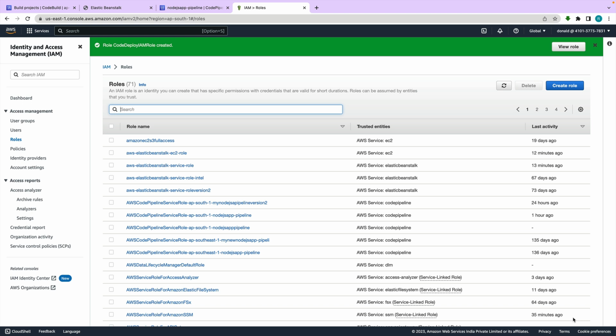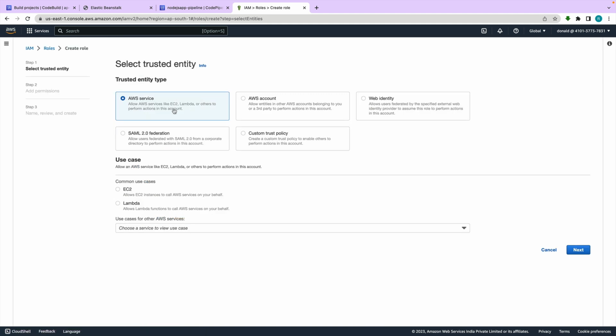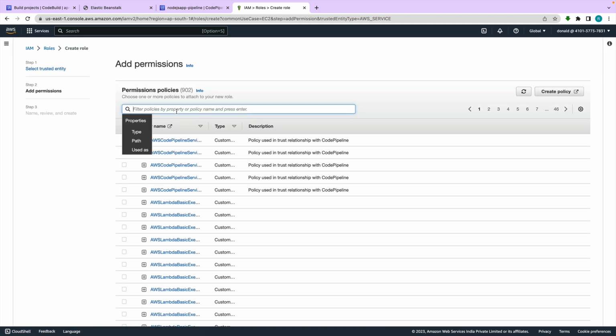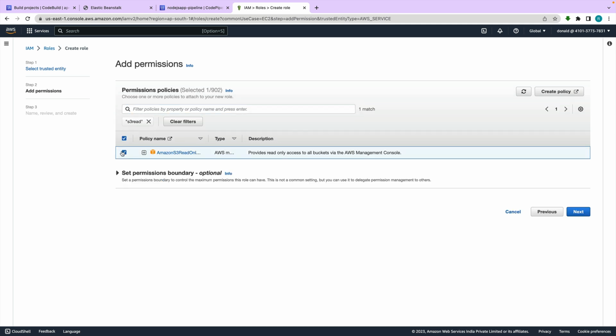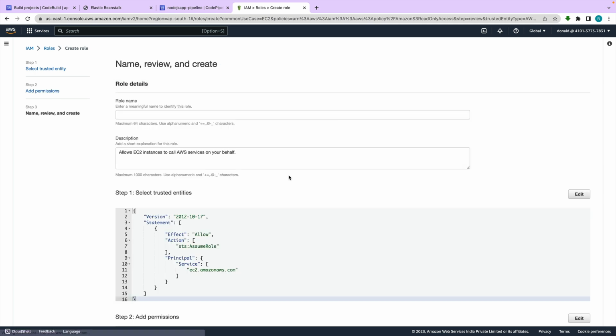The next thing is that you have to create a role for the instance so that the instance can have the read-only access to the S3 bucket, because inside the S3 bucket we will store our application code. I click on create role, and I choose EC2 as a common use case. Click next. I just look for S3 read-only access. Fine, this is the policy name, S3 read-only, and click on next.